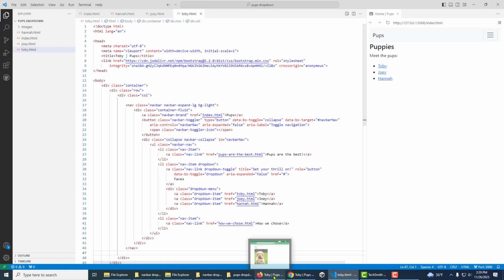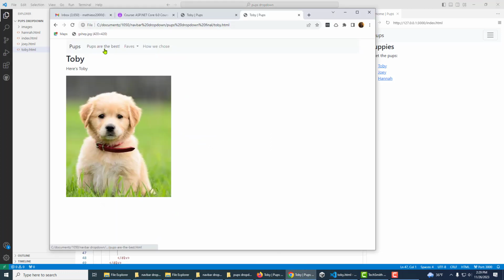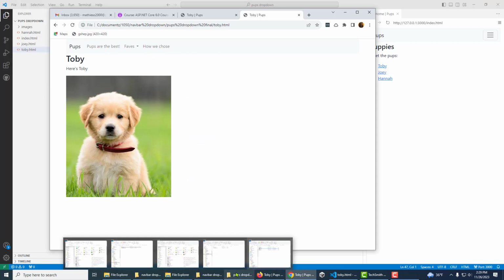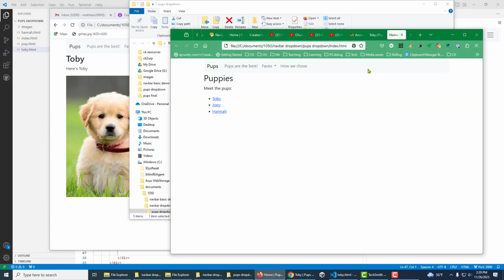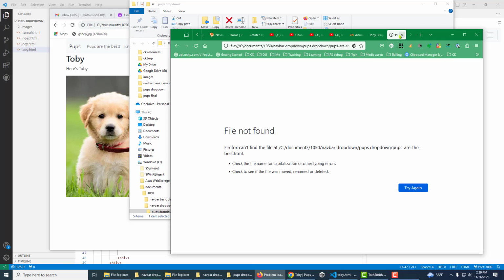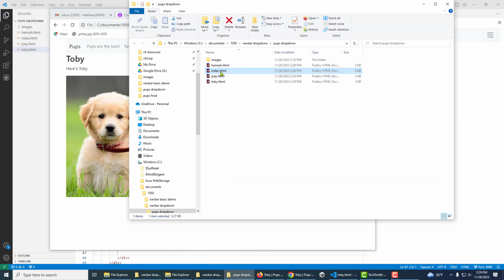I also want to make a couple more pages that say, one of them says pups are the best and how we chose. So let's go back to, where was that? Was it this one? Right, so I don't have that there yet. So we'll go, I'll take index, Control K, Control V, change this to pups are the best, all lowercase, no spaces of course as usual. And while I'm here I'll make another one, and it's going to be called How We Chose.